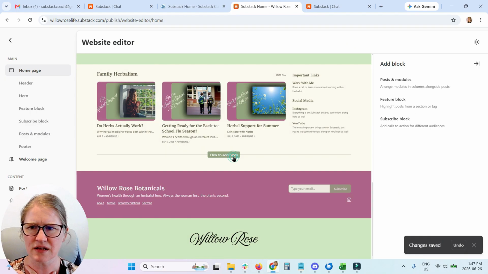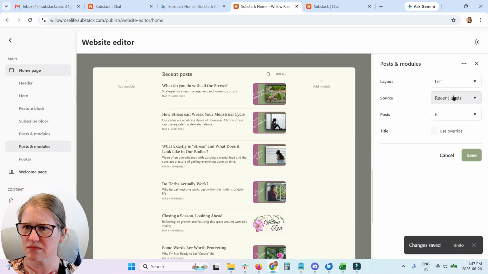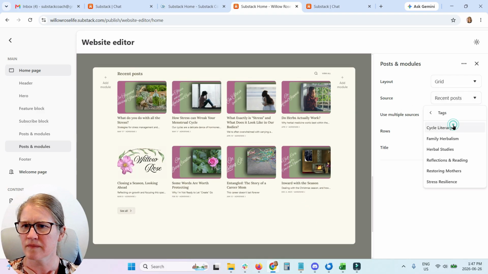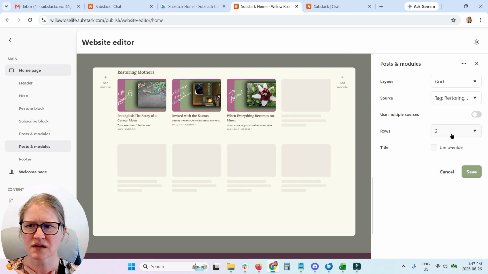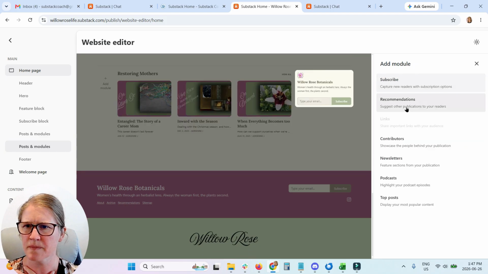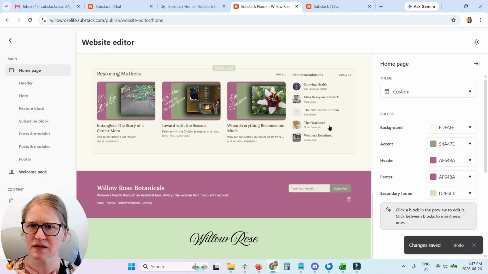And then I'm going to add another block. This one's also going to be posts and modules, and I'm going to do a grid. And this one's going to be restoring mothers. Again, I'm going to do one row, and again, I'm going to add a module. And this one will have my recommendations. Let's save that.